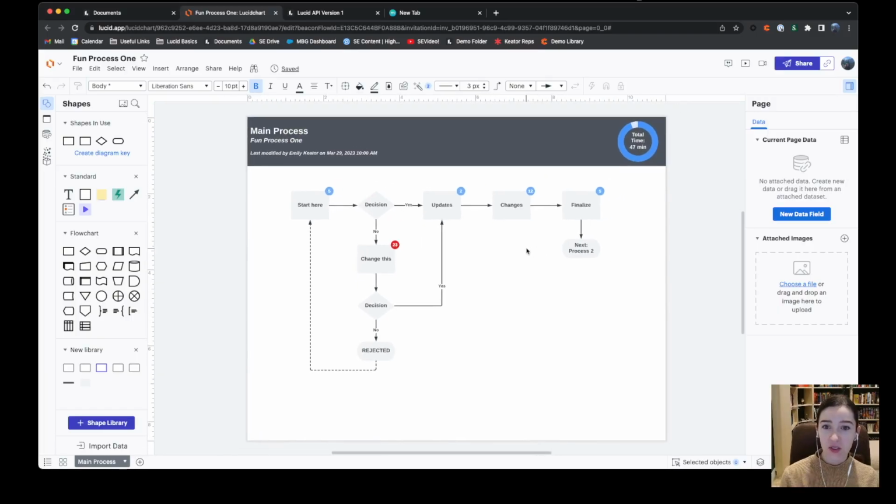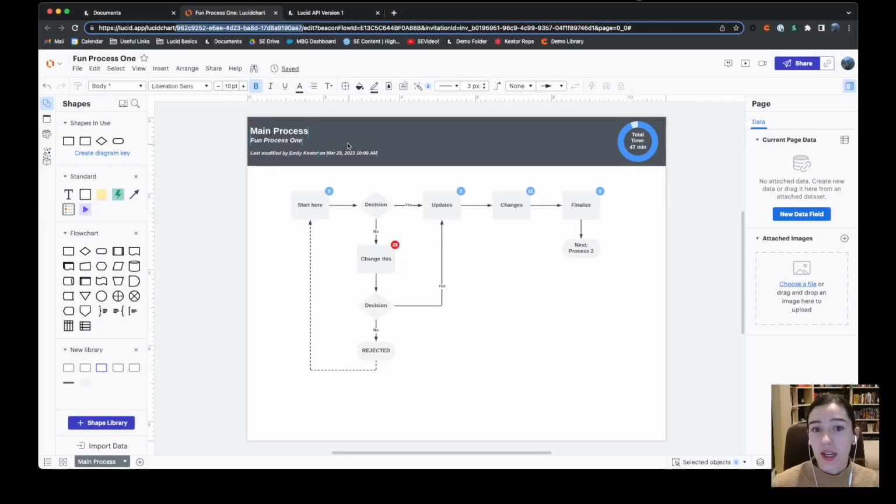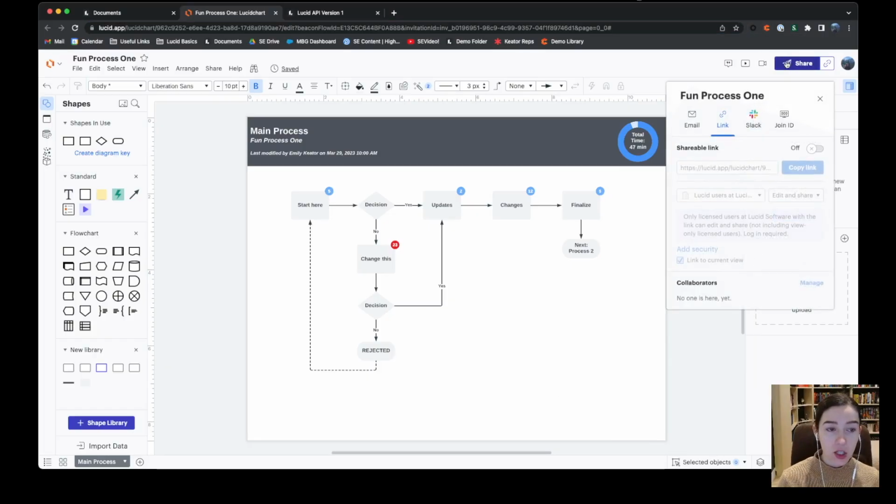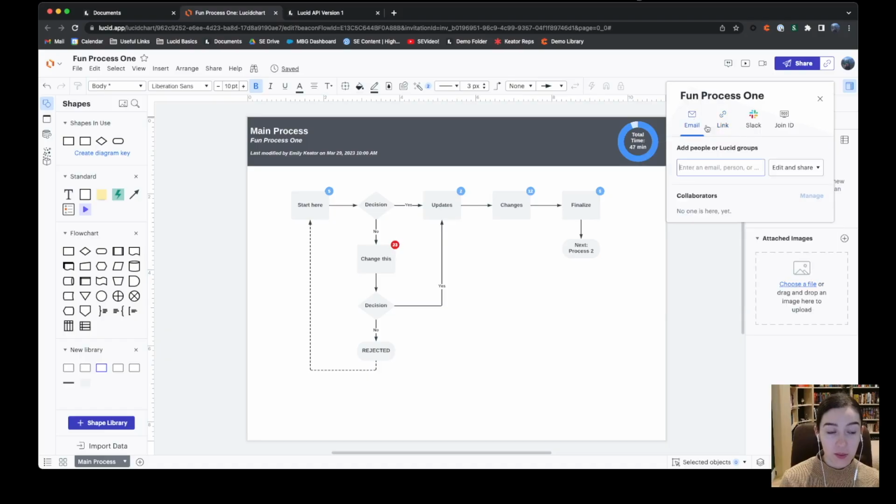Okay, so we built out kind of a process here. How might we get some of this information into a system, maybe if we wanted to run an analysis? Well, there's a couple ways you could get this out. First off, maybe you just want to embed this elsewhere. Perhaps you want to embed it in SharePoint or Confluence for your teammates to see. You also could go ahead and share it with them.